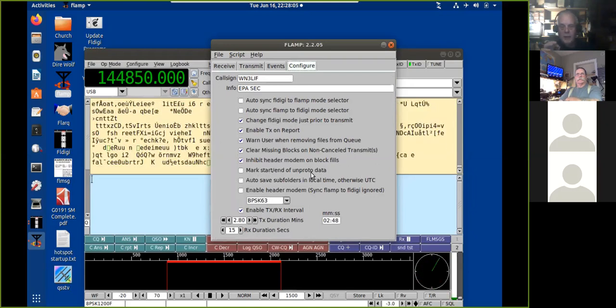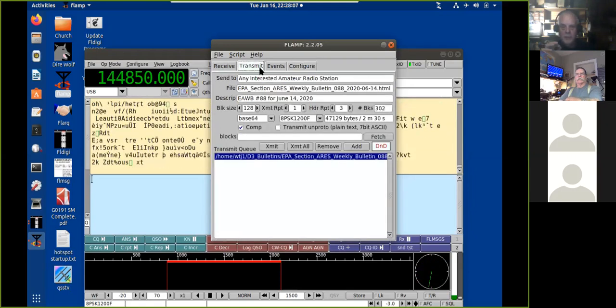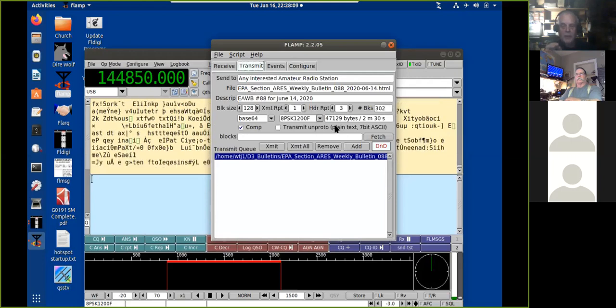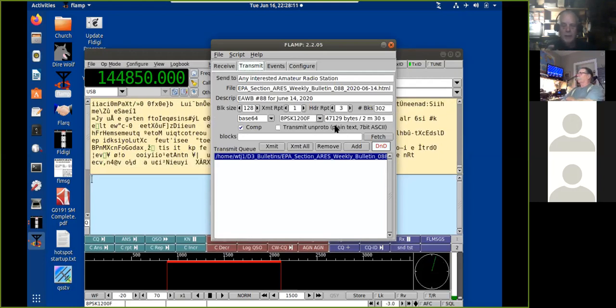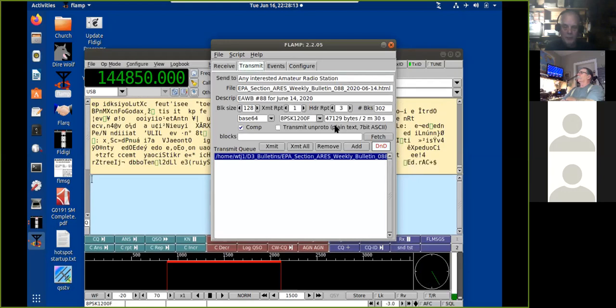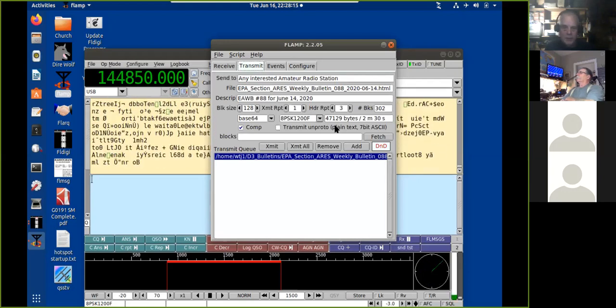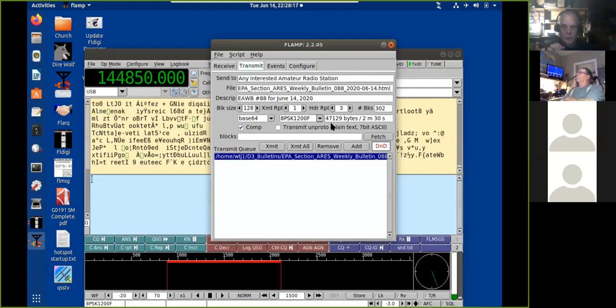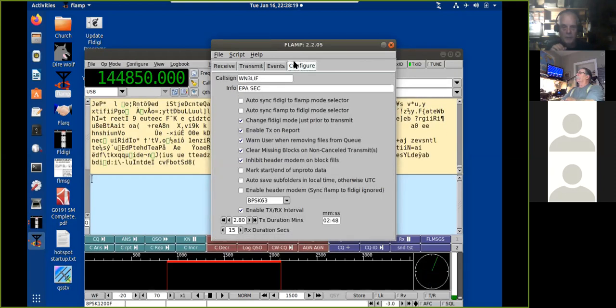Mark start and end of unproto data. That refers to this little area over here. It sends a special banner so that when your FLAMP grabs it, it will put the banner in the text so that you know this is the start of unproto data. Makes it very easy to do.